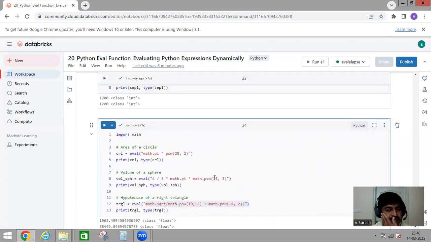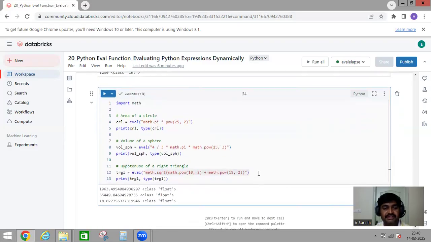So I tried to explain the eval function with different types of expressions. Like this, we can use the eval function in Python.